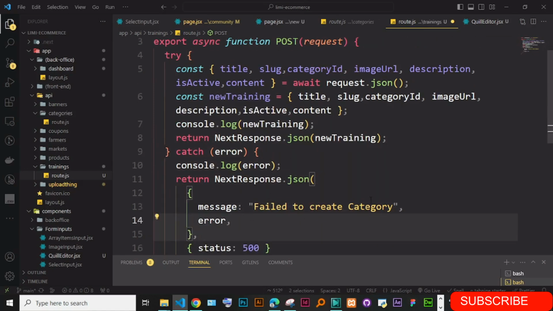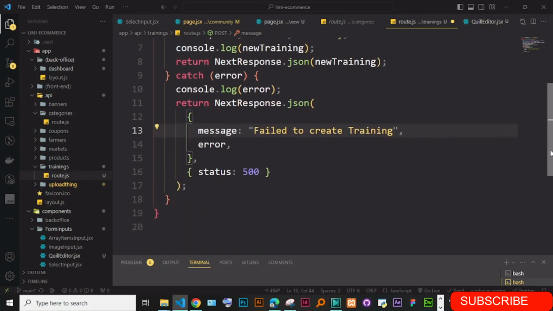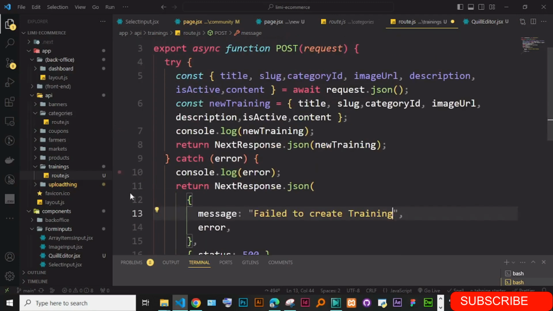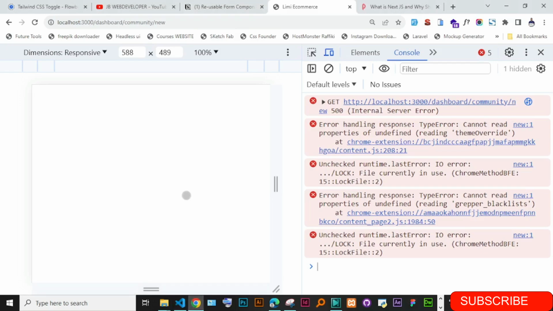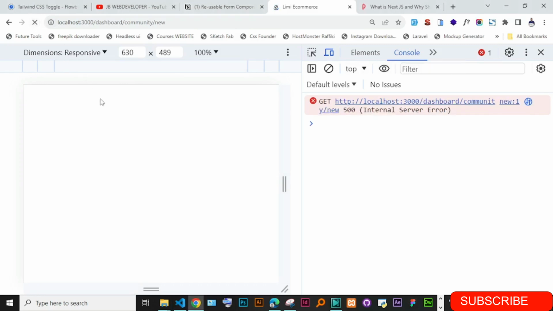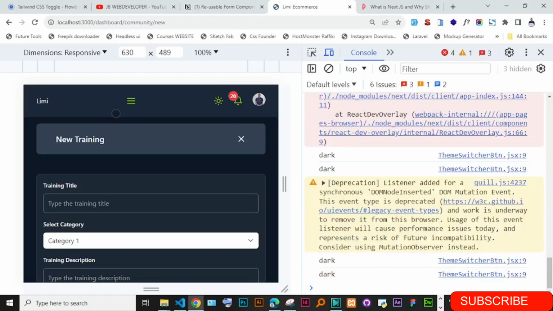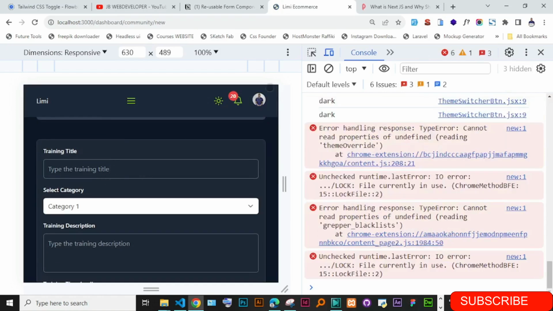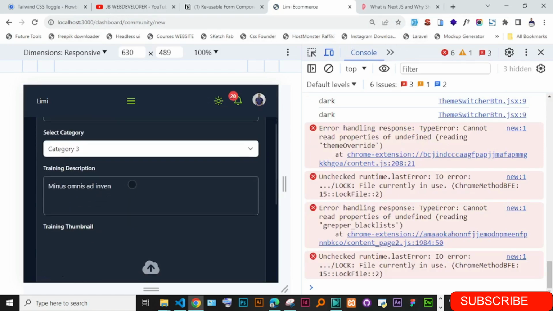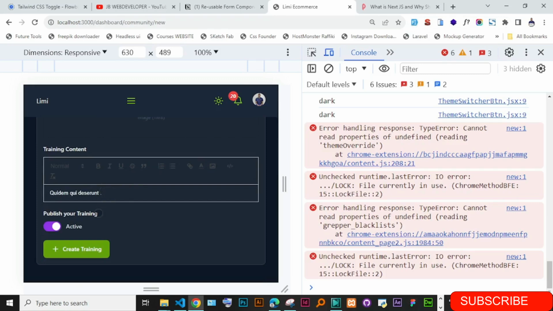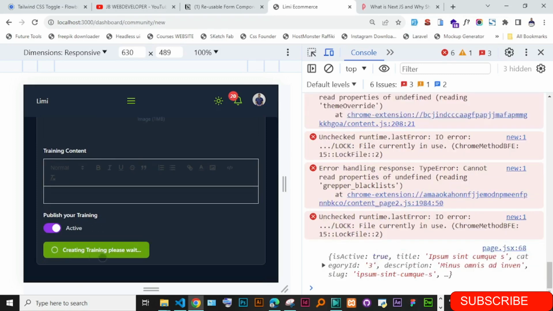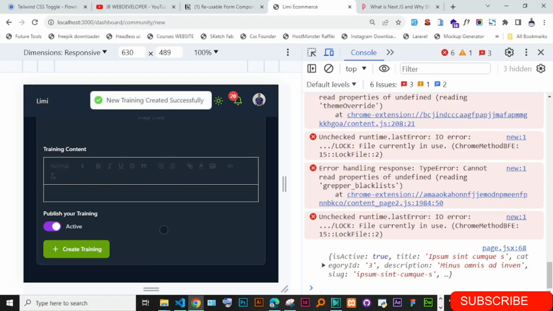Okay, and then here, fail to create training. Okay, so you have this whole thing right now. We can just go ahead and try to submit and see if we have something. What is this? Okay, I'm just going to go ahead and try to fill in all these ones, fake fill, and leave the way it is. Just submit training, creating training, new training successfully created.